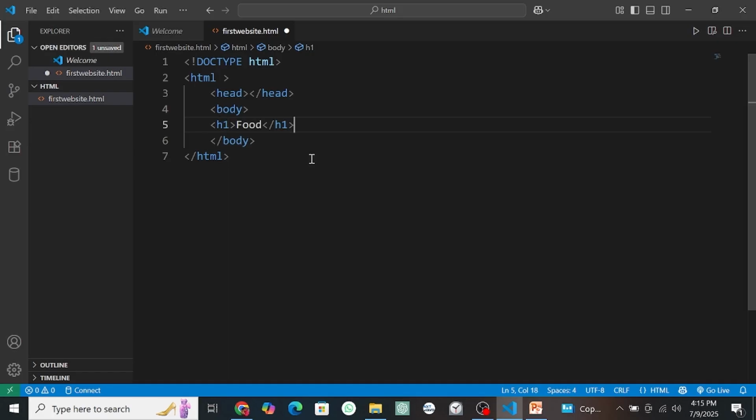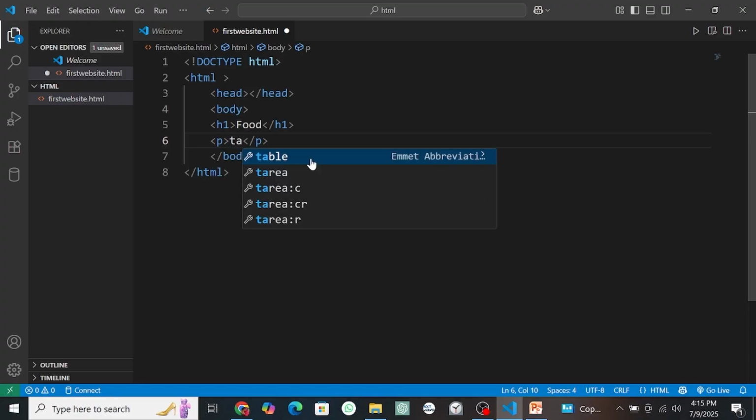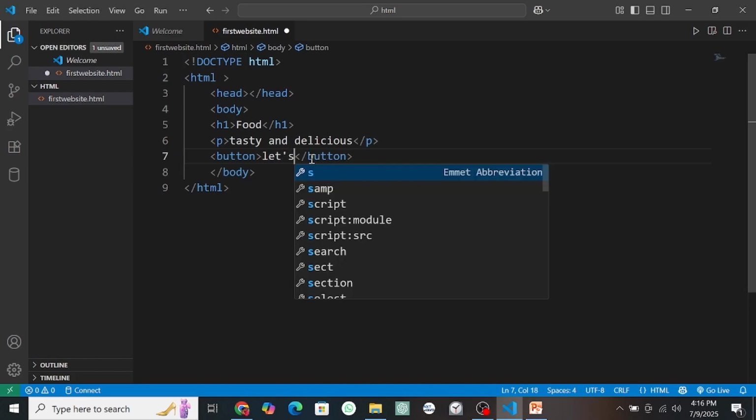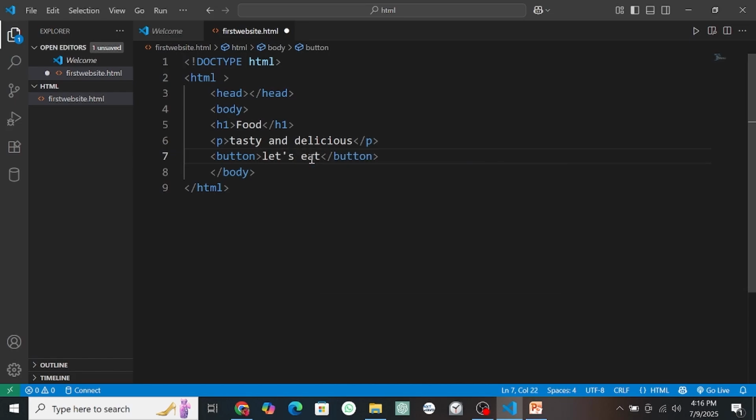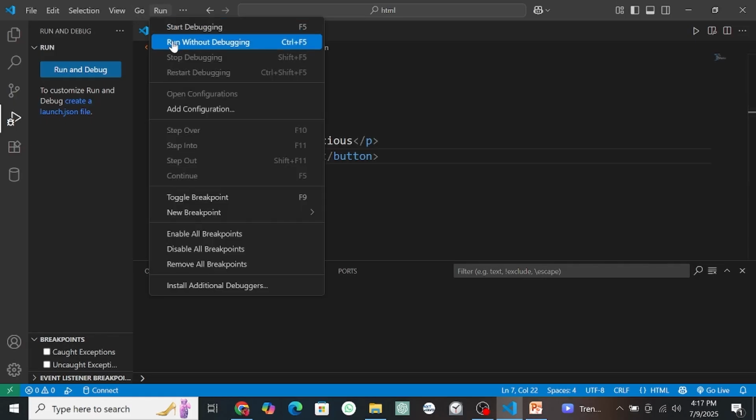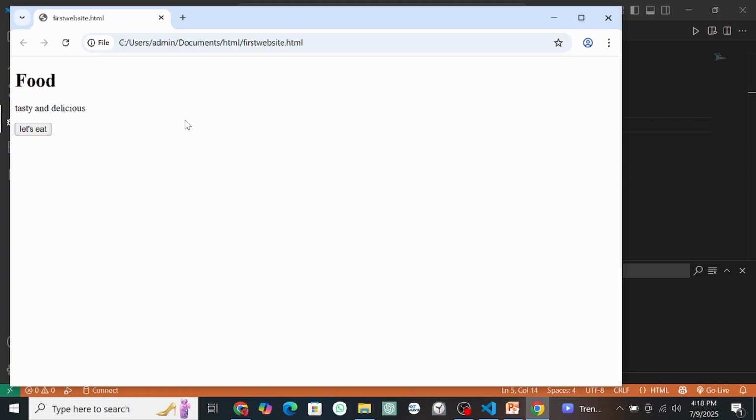Then add paragraph. To add a paragraph, open paragraph tag. Automatically closing tag will be created. In between these tags, we will write paragraph. I am writing tasty and delicious. In this way, add button. I will name it as let's eat. To run this code, click on run, then click on run without debugging. This is the website we have created.